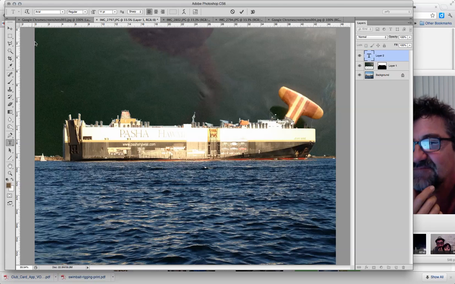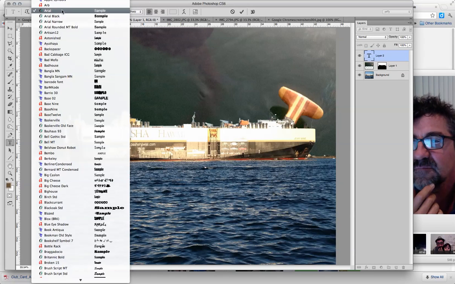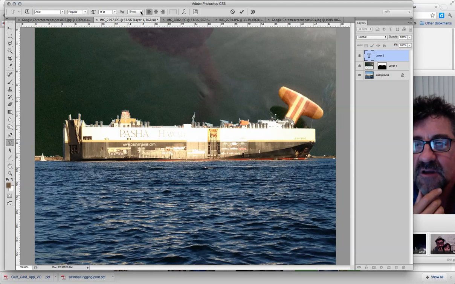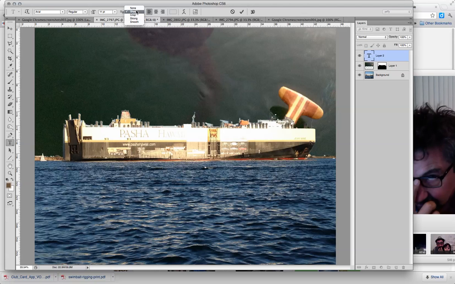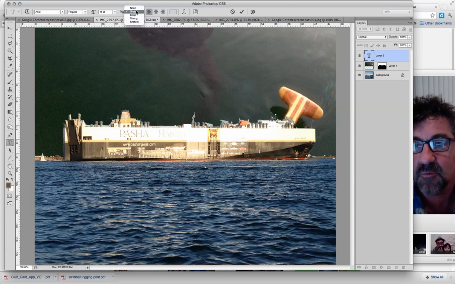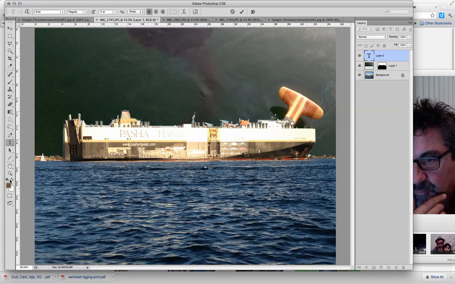Text tool. We got Arial. Let's pick Arial. Now, make sure you have anything other than none. None is alias. It's going to be really jagged, and it's good for some fonts, maybe your pixel fonts. But for this, pick any of these: sharp, crisp, or smooth. Now think about contemporary design or advertising.